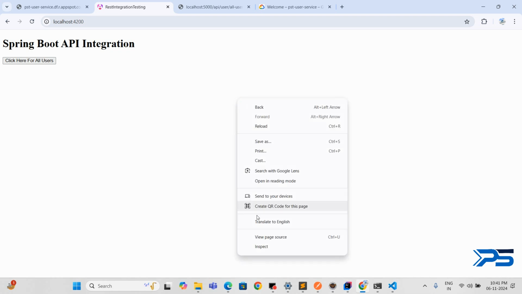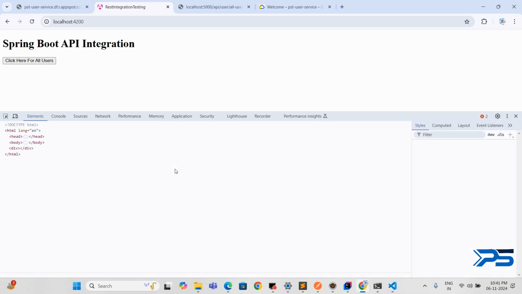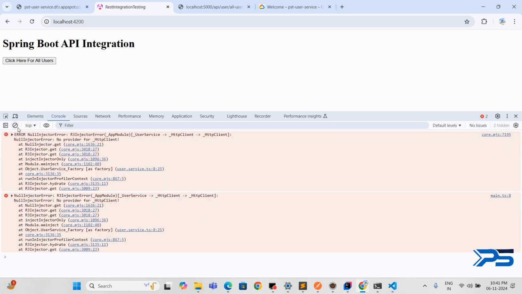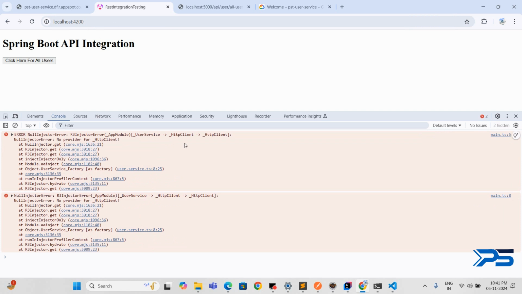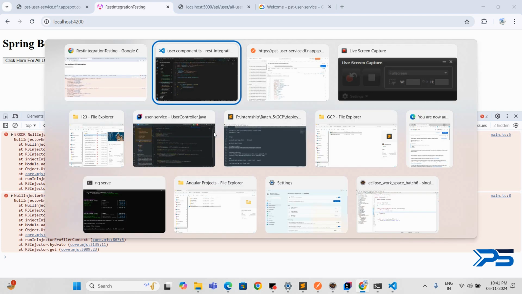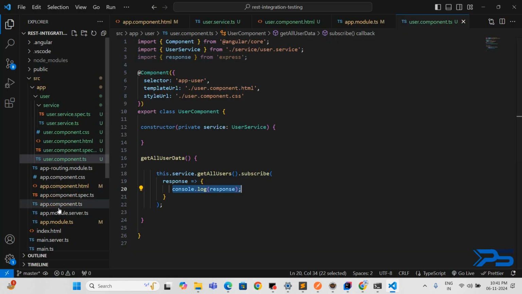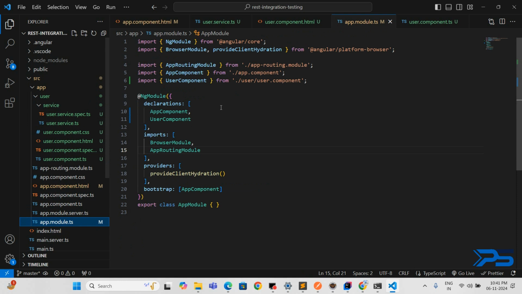Okay, open inspect, open developer tools, go to console. If you can see, there is one issue because of the HTTP client we are using. This HTTP client is available in the HTTP client module, which we already discussed. So we need to import and add that module. How can we do that? Go to the app-module.ts file.